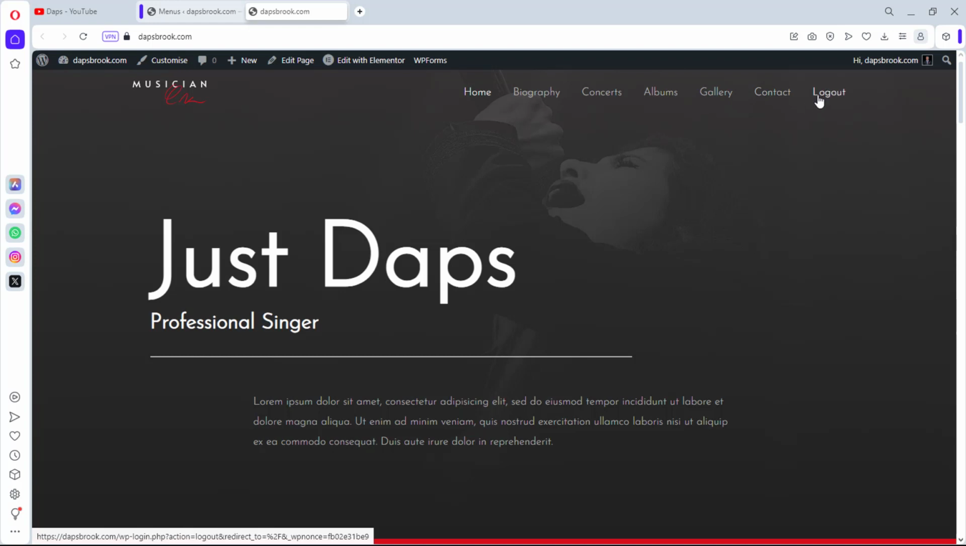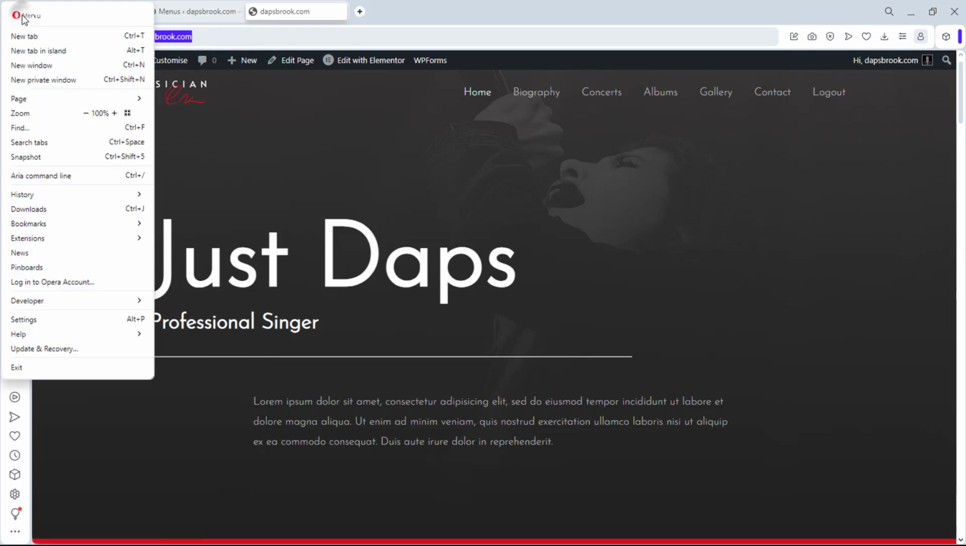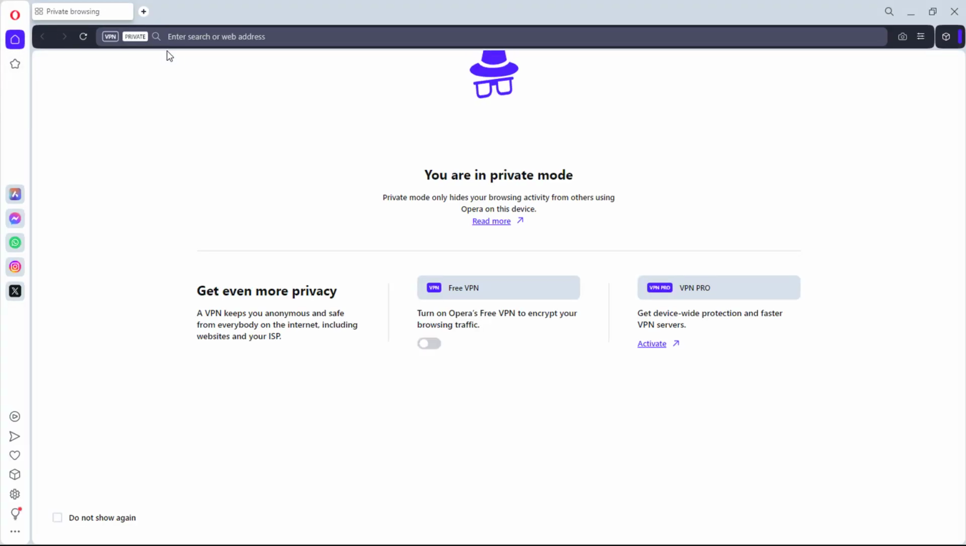So I don't need to log in, I don't need to register, because I already have an account on this website. So that's exactly how this works. So we may copy this URL right now and open this in a private window, and then let's paste that here.